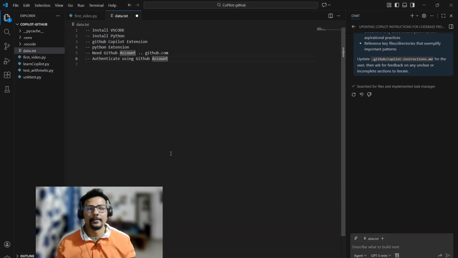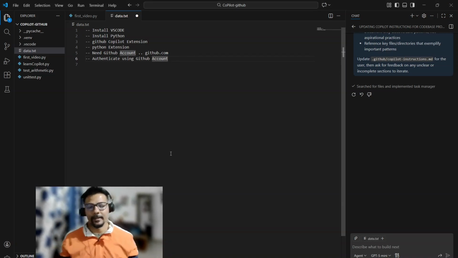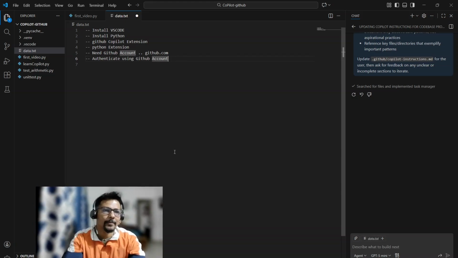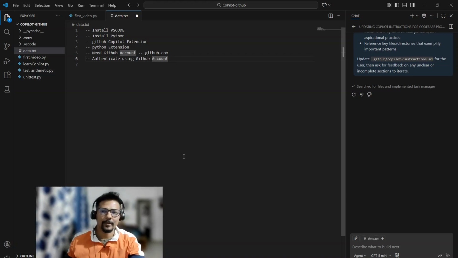Okay, let's see how we can integrate GitHub Copilot in Visual Studio Code. You can use any other IDE as well, but I'm using the VS Code IDE for this demonstration. And I'm using Python as a development language. Again, you can use any other language as well, but for the demo, I'm using Python.